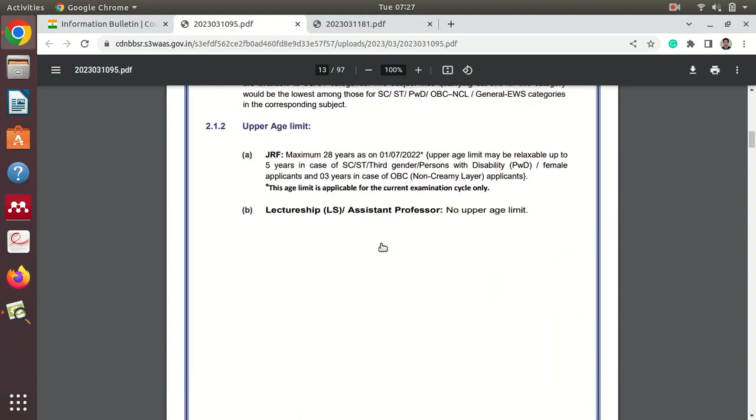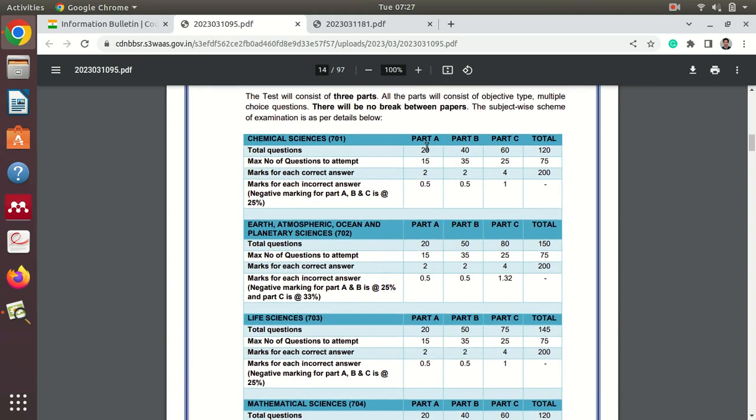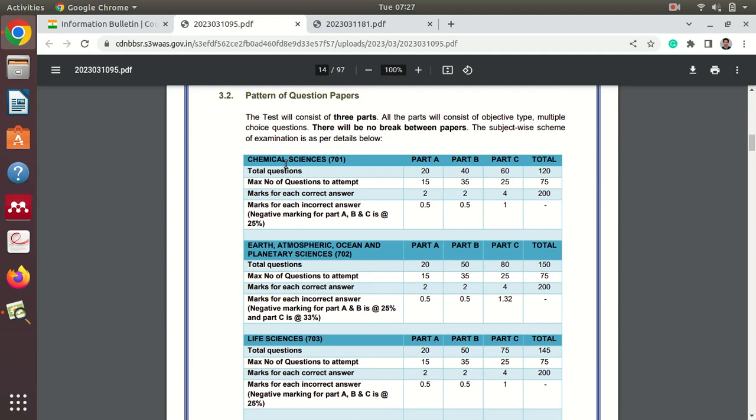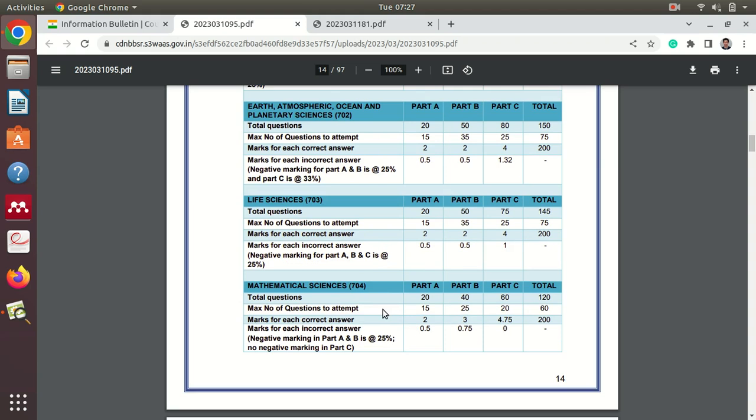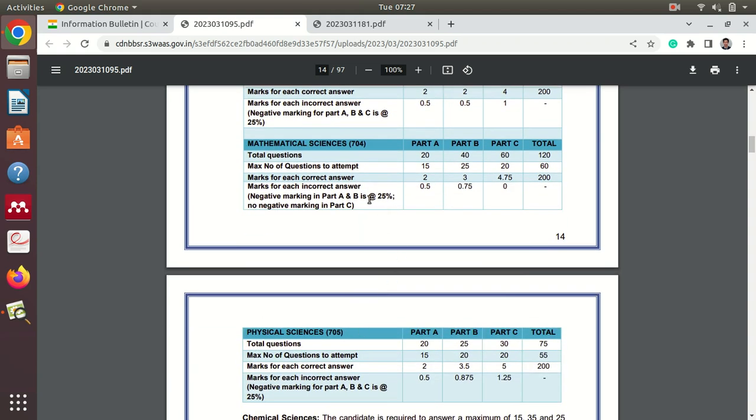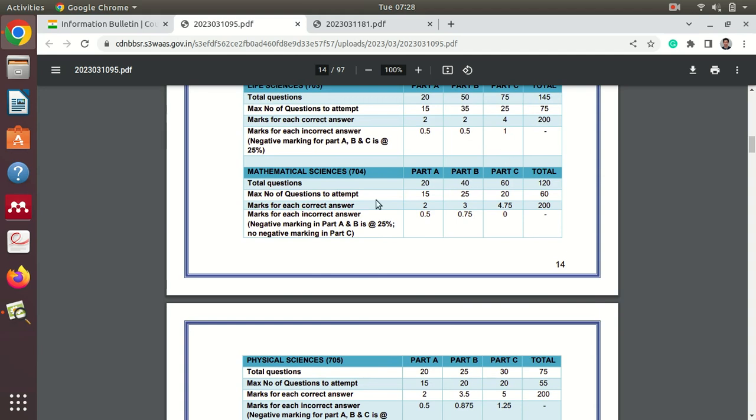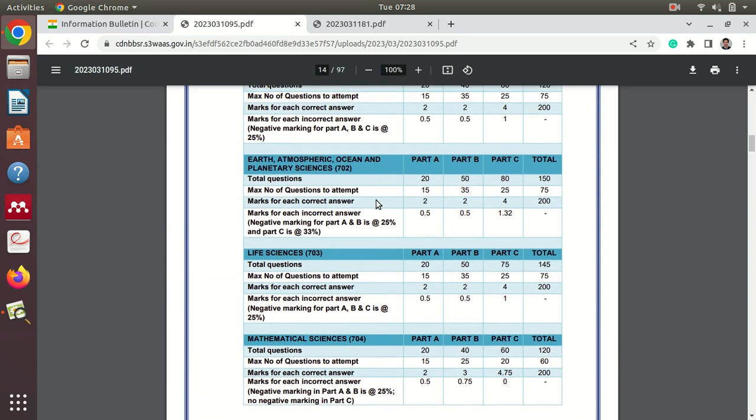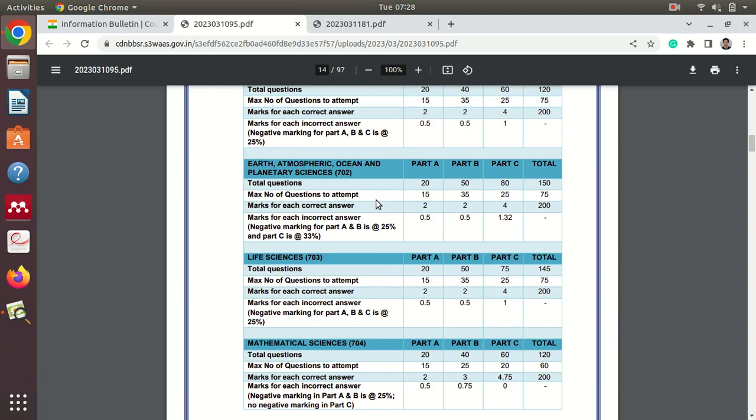For different subjects there is a different, yes, you can see the marking scheme is there. So for chemical science, earth science, life science, mathematical science, and physical science, you can see the system is different for everyone. So you can see according to your subjects.